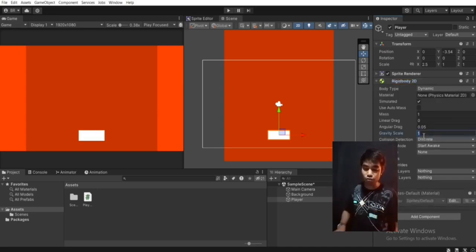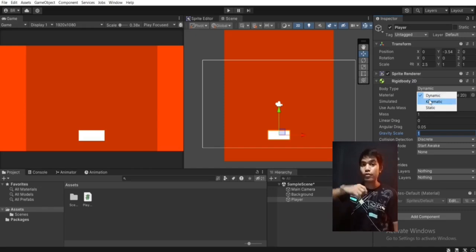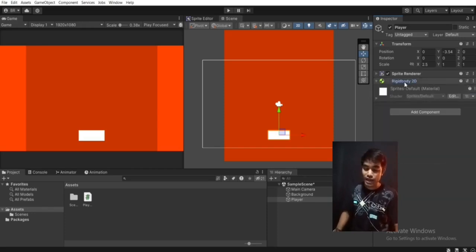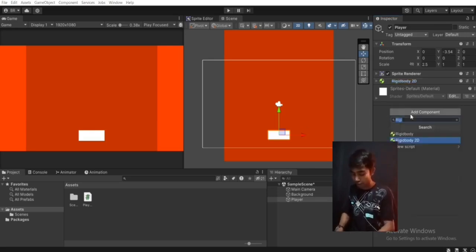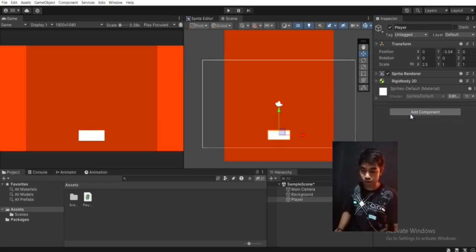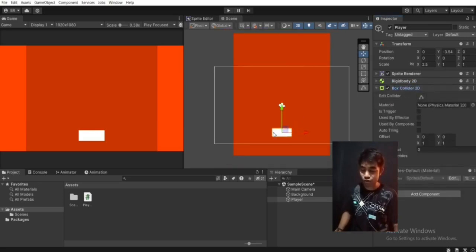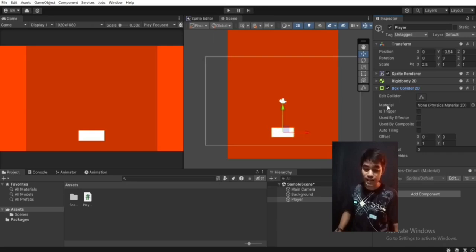Or what you can do is set the body type to Kinematic, so the body will stay right there and will not fall down due to gravity. And let's set collision detection to Continuous, so it will continuously detect any collision. For collision, let's add one more component. Click on Add Component, find Box Collider 2D, and now the collider just resizes to the size of the sprite, so we don't need to edit. Click on this Edit Collider.